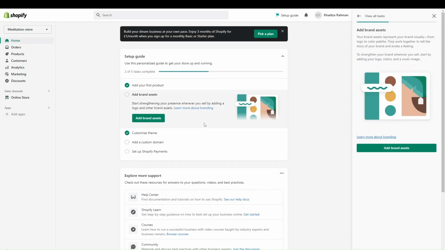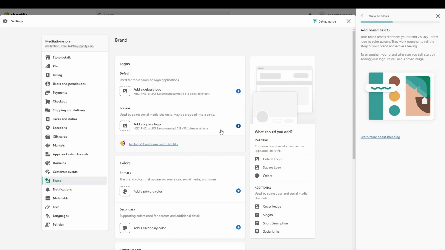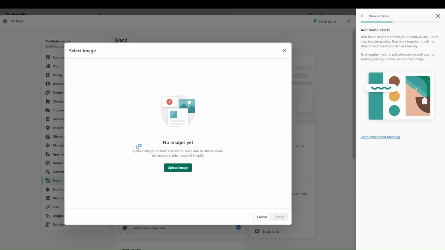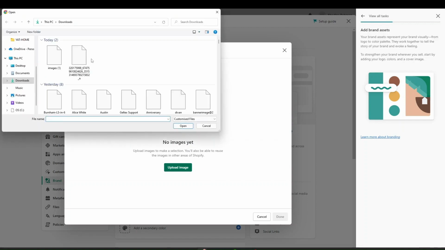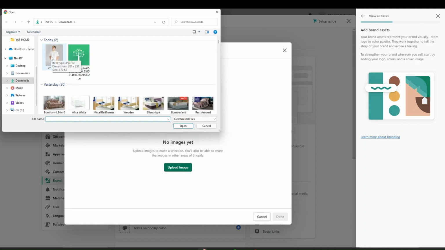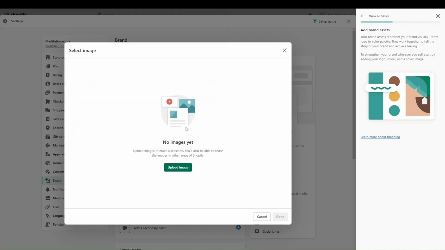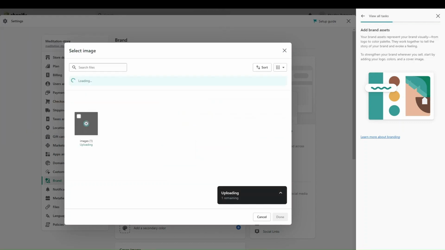If you go back to the setup guide, you can see that we've added our product, and we've customized the theme. Next thing we want to do is add a brand asset. So these are things like your logos and your colors, things like that. So if you want to add a logo, you just click on the brand logo here and just click on upload image to upload a new logo. And you just click on that to upload the image logo.